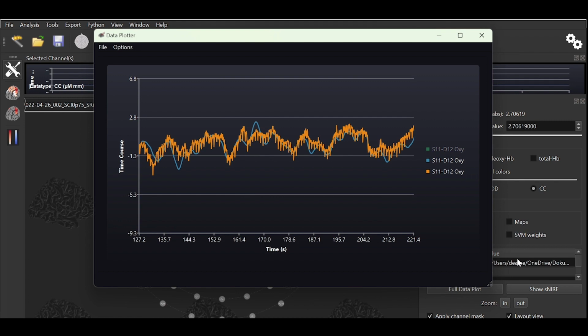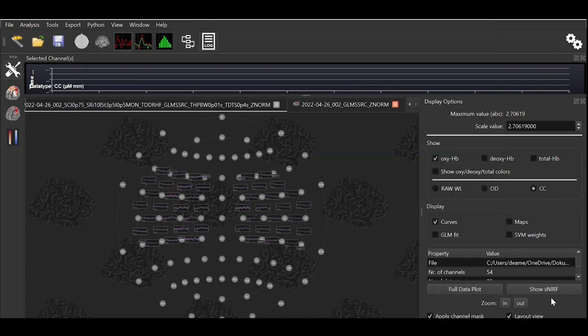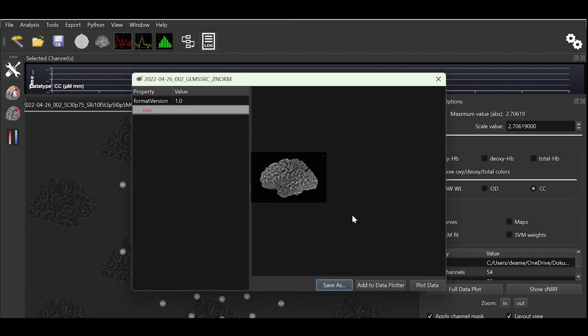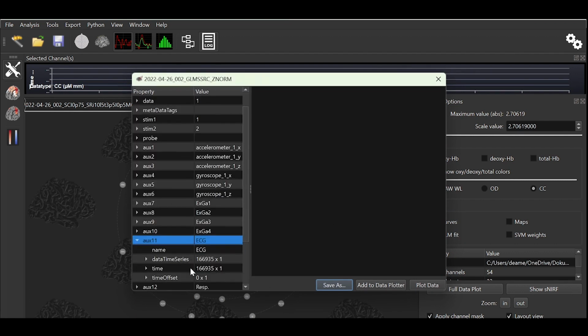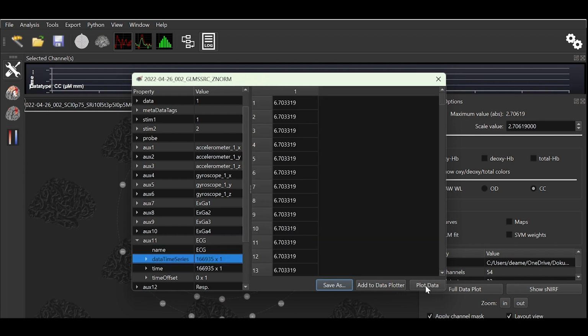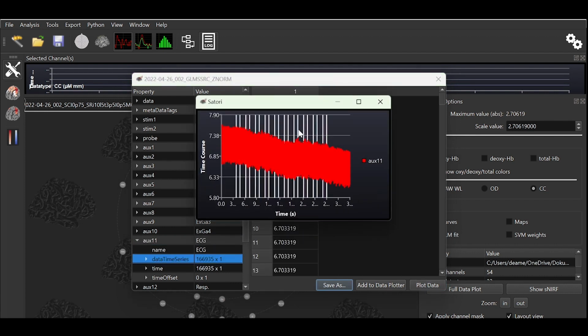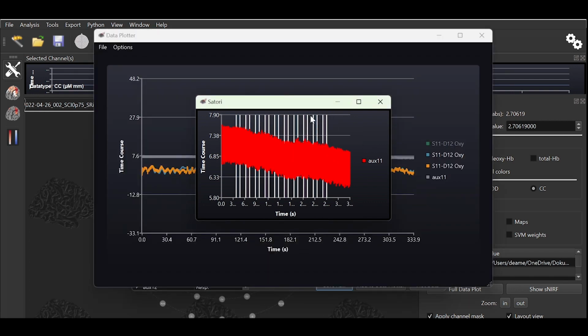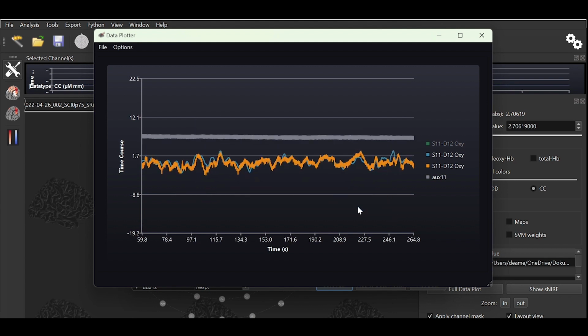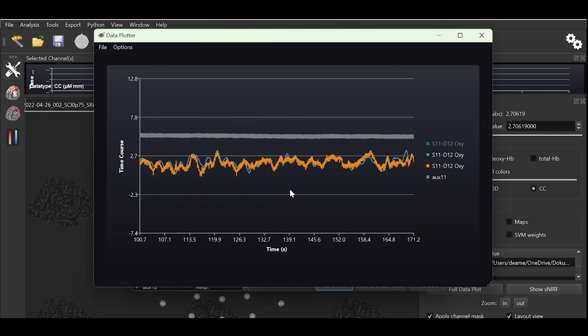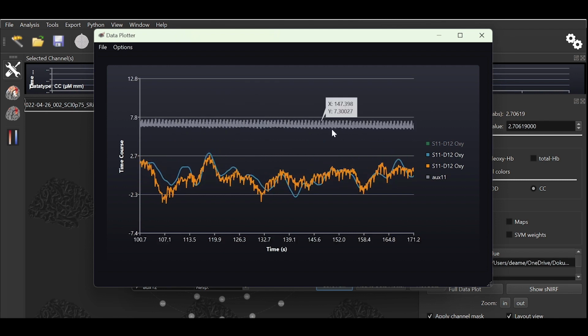As well as this, we can also add peripheral physiology to the data plotter. Click on Show SNRF, and then we'll select AUX11 or our ECG measure. We'll click on the Data Time Series line and then Plot Data button in the bottom right-hand corner. This will plot the ECG and it will also add the trace to the data plotter window. Let's check it out. You can see how the cardiac signal in the data also aligns with the ECG data.